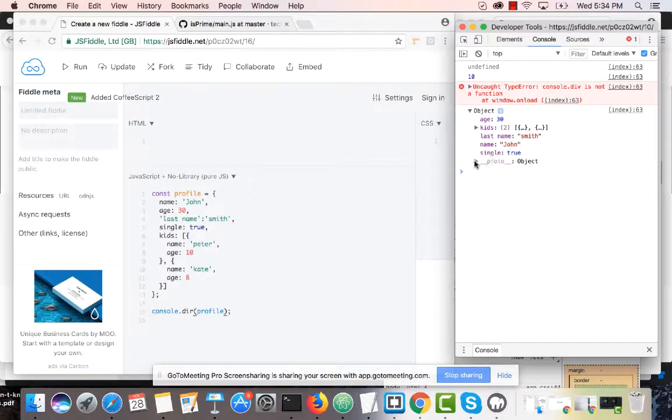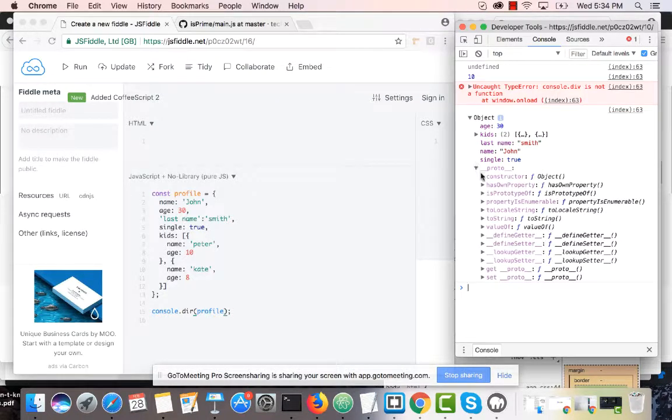So if you look at its prototype, here's my profile object, right? If I do dir, it gives you more information. So I see the age, kids, last name, and all that stuff, right? And I would see the prototype. So I can see what things I can use. And it doesn't have a lot, actually. That's a problem because it doesn't have an iterator. Remember, if I want to iterate through all the values, it doesn't have an iterator.